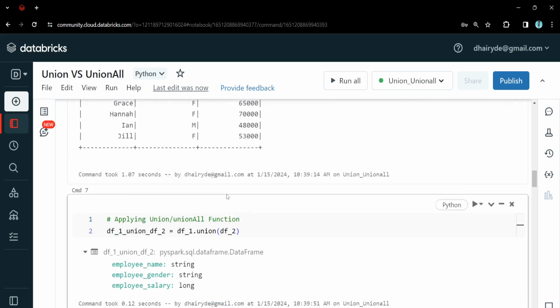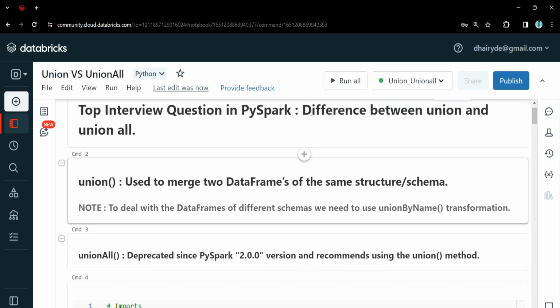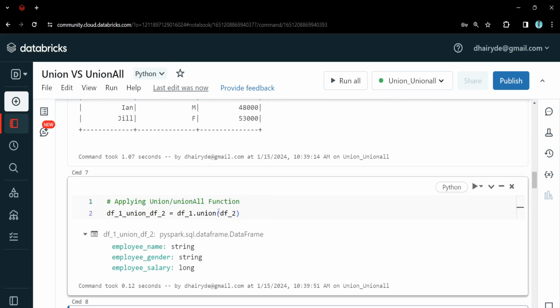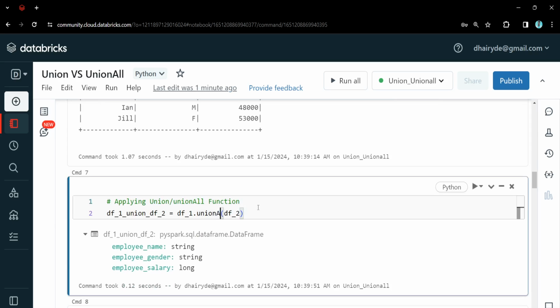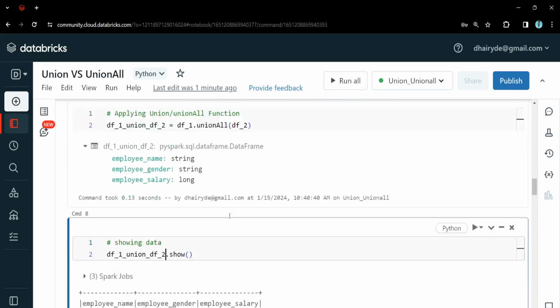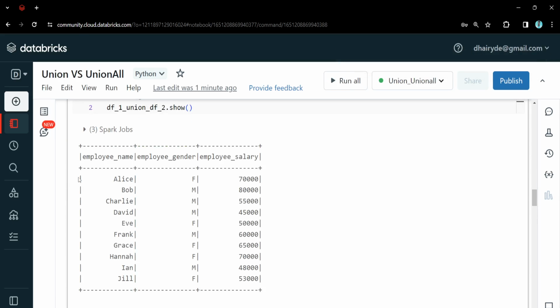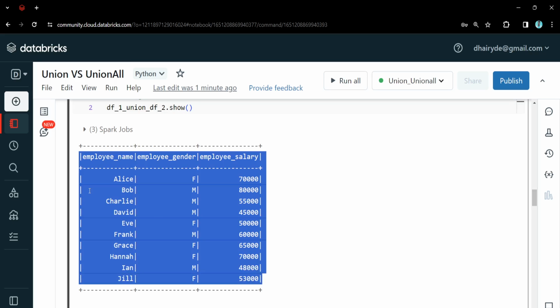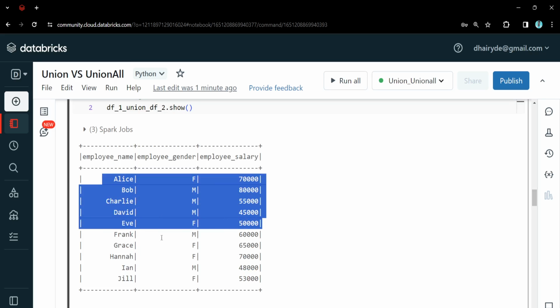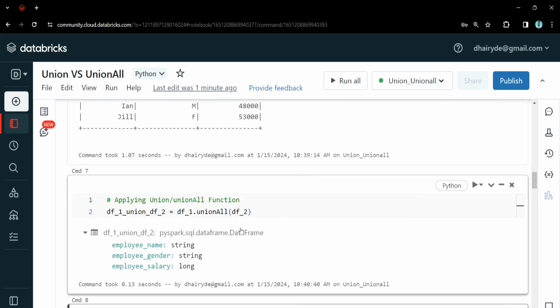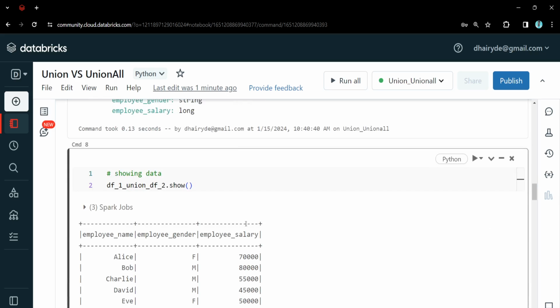Okay. So as we saw over here, union and union all are the same, right? And they have deprecated union all, but let's write the union all also. So I'm running it by making it union all, and let me show the data again. So if you see, we have the same. We have 10 records and the result is the same, right? So that's why I think they have deprecated the union all function.